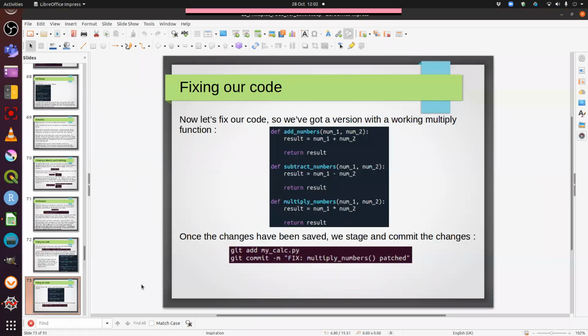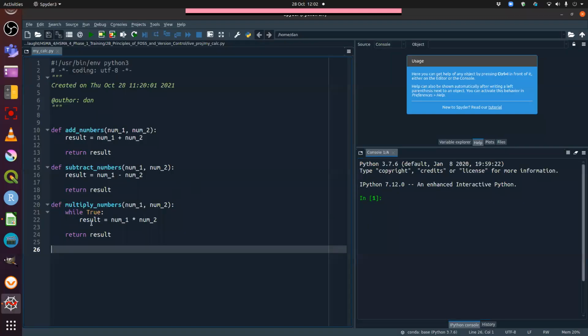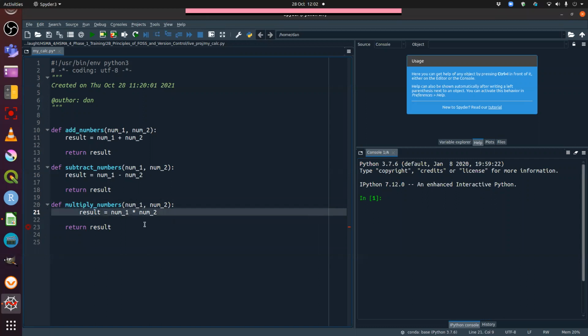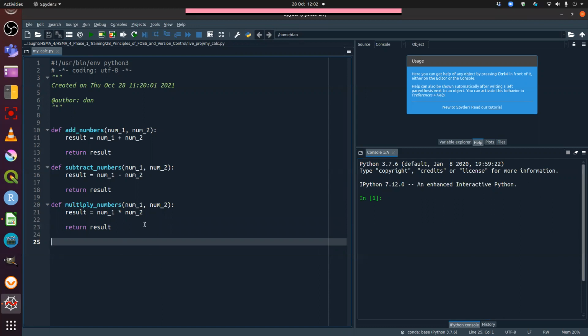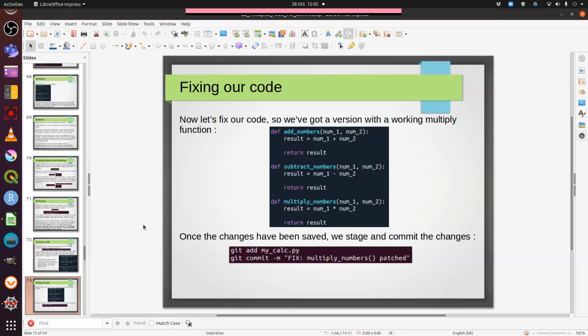Right, so now we've pulled the code in. I'm now going to fix that code. So we've got a working multiply function. Fortunately, this is pretty easy to fix. Let's get rid of that infinite loop. Put that over here, and I fixed it. That was a nice, easy fix. Fortunately, most fixes won't be quite that easy in reality.